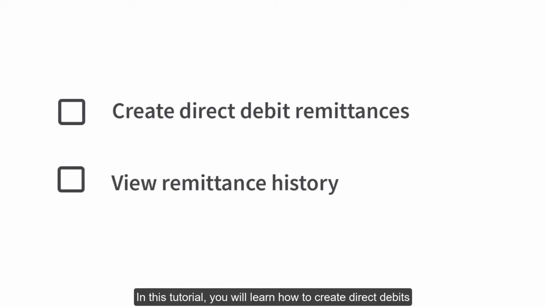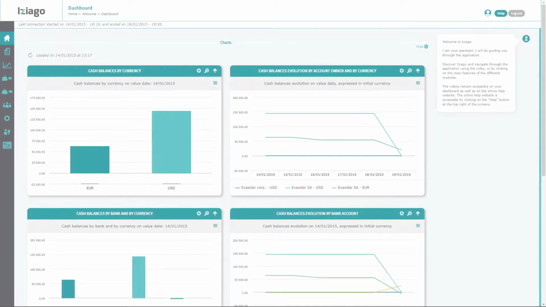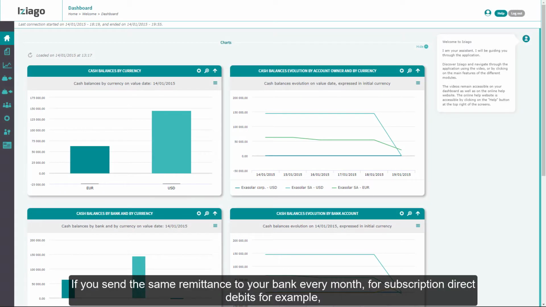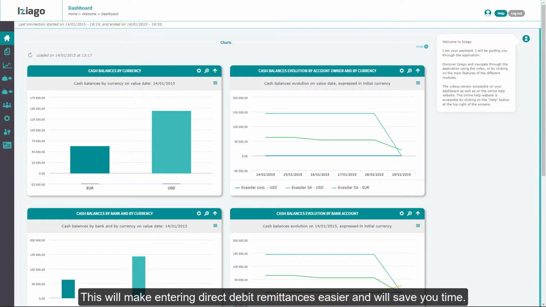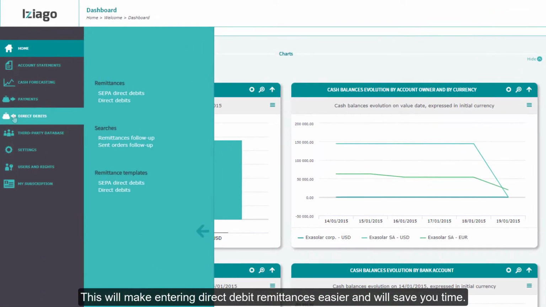Hello! In this tutorial, you will learn how to create direct debits and how to view your remittance history. Let's get started. If you send the same remittance to your bank every month, for subscription direct debits for example, we recommend you create a remittance template. This will make entering direct debit remittances easier and will save you time.